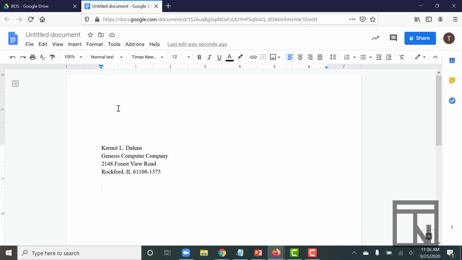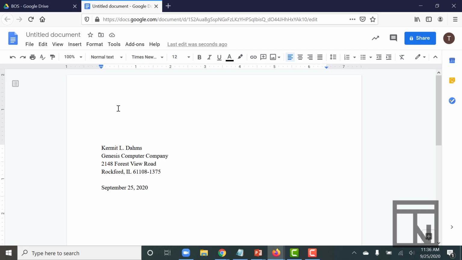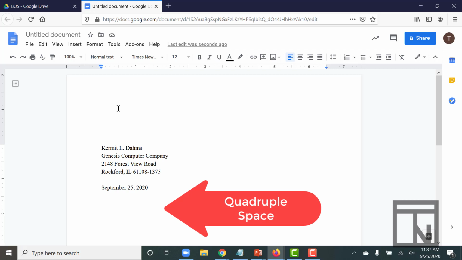So at the time I'm making the video, that is September 25th, 2020. Now notice that I don't abbreviate or shorten the date using slashes. Instead, I'm writing out the entire month in a long format. That is the typical format for a date when you're writing letters. After the date, we're actually going to press enter 4 times to create a quadruple space.